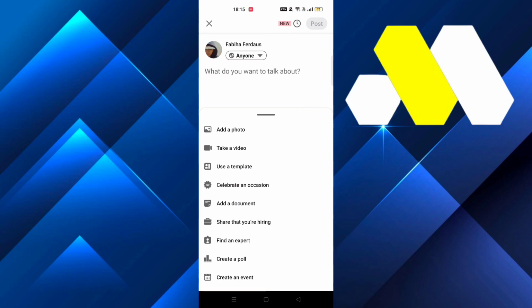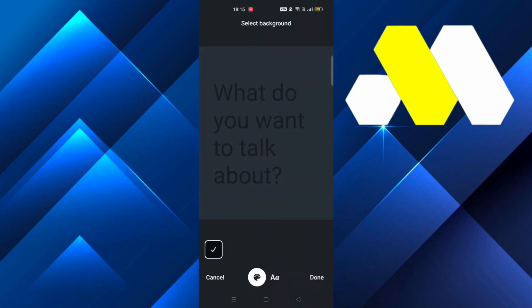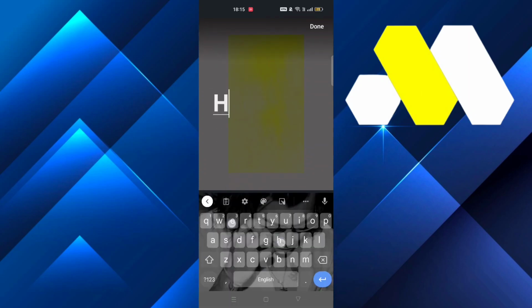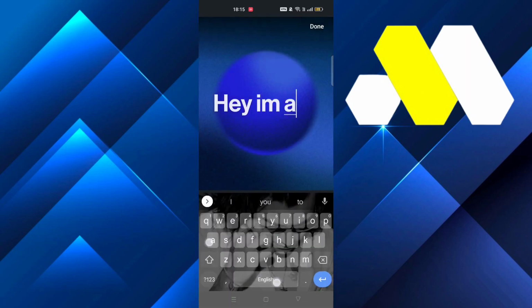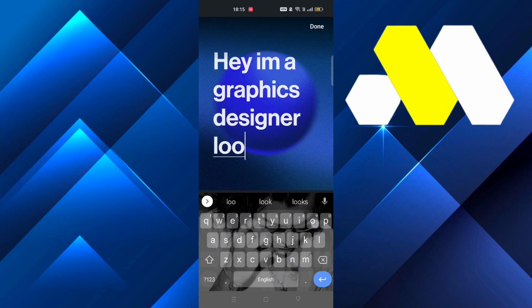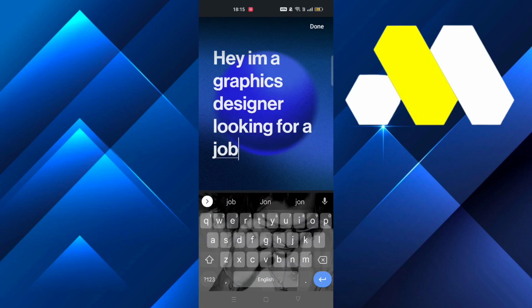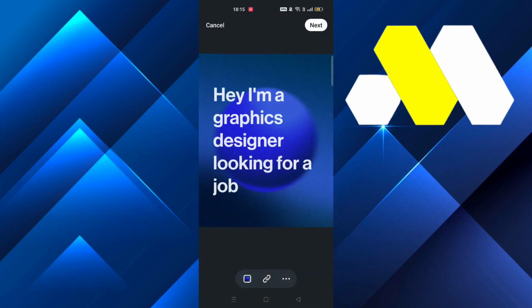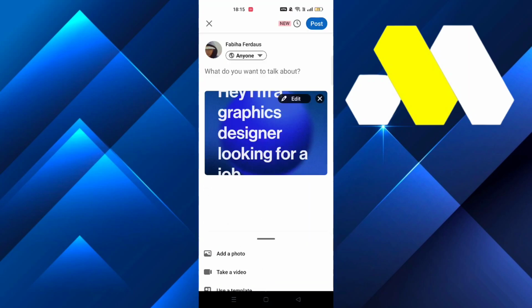From there, whatever you want to talk on, suppose you want to add a document or use a template, click on that, whatever you have, and then choose a background. And then suppose I want to talk about, hey, I'm a graphics designer looking for a job, and then click on done and then go to next.